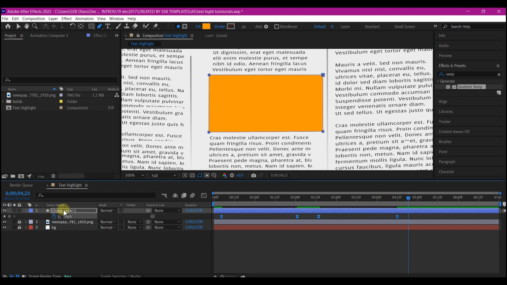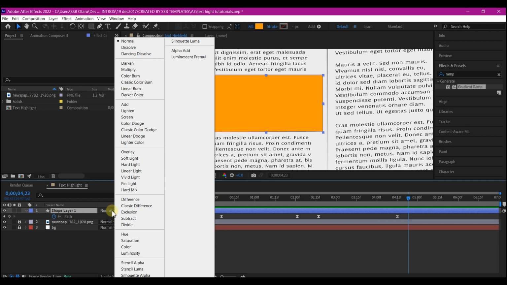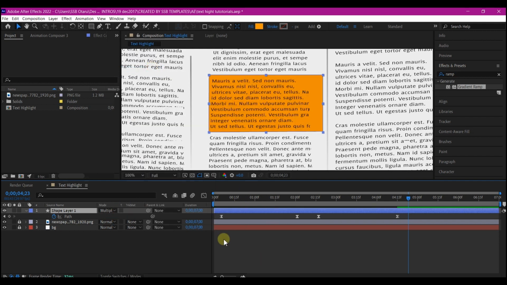So now the next important step, as you can see, the shape layer is currently covering all we have below it. So what you need to do is go to this mode setting and set it to multiply. So you can now see that it is displaying what we have beneath the text. So if you play back this right now, this is what you're gonna have.